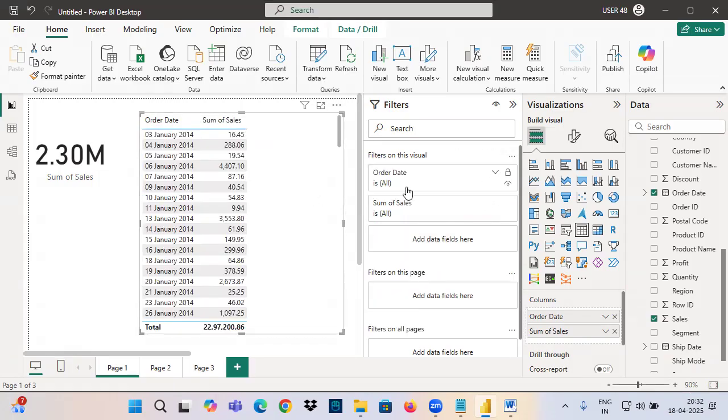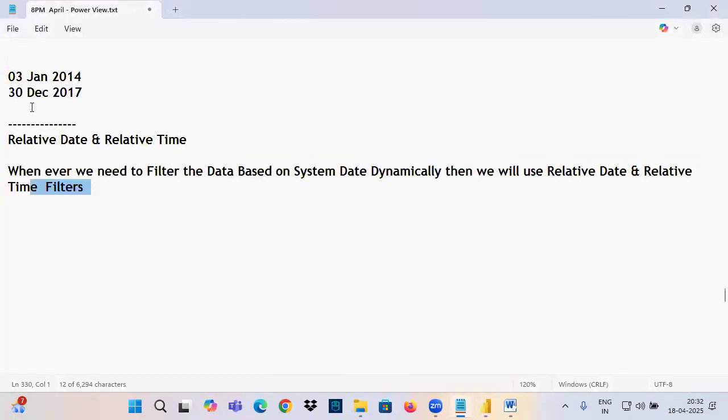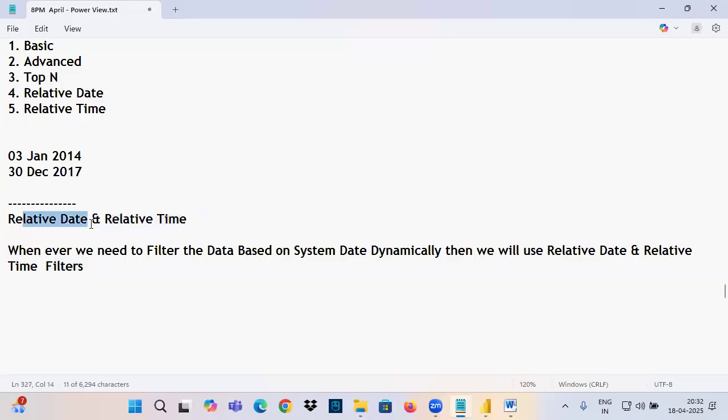Simple options. Okay, that is about relative date and relative time. Generally, we don't use relative time. We use relative date.